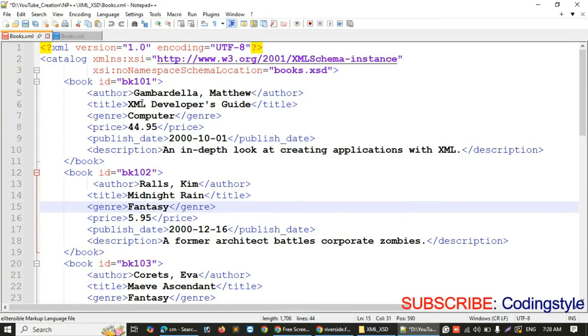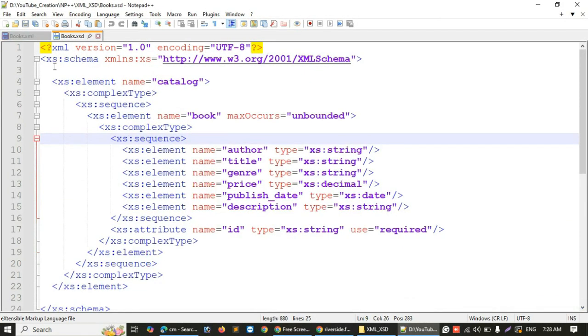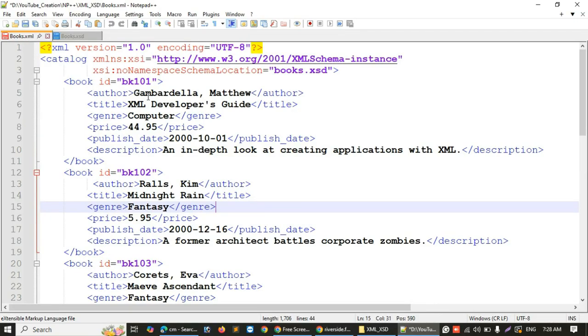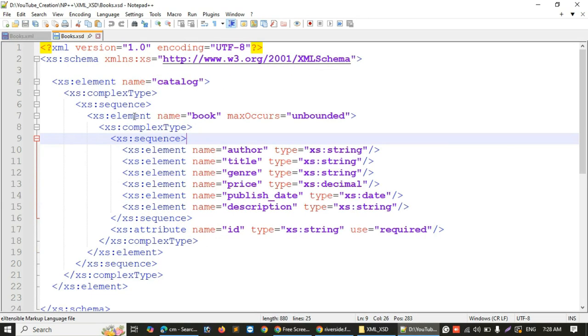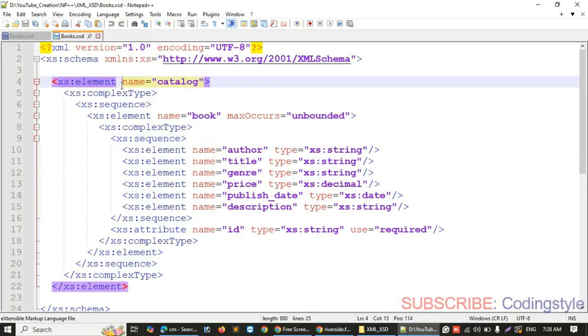Today we will see how we can compare XML with an XSD file. So an XML file is nothing but Extensible Markup Language, while XSD is XML Schema Definition. So this is nothing but a sequential listing of elements.